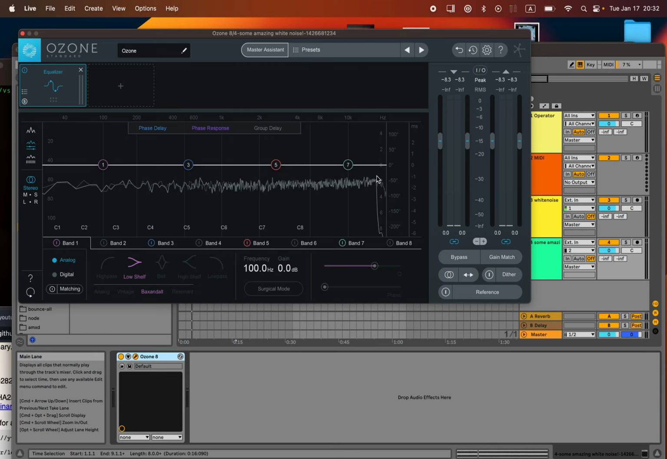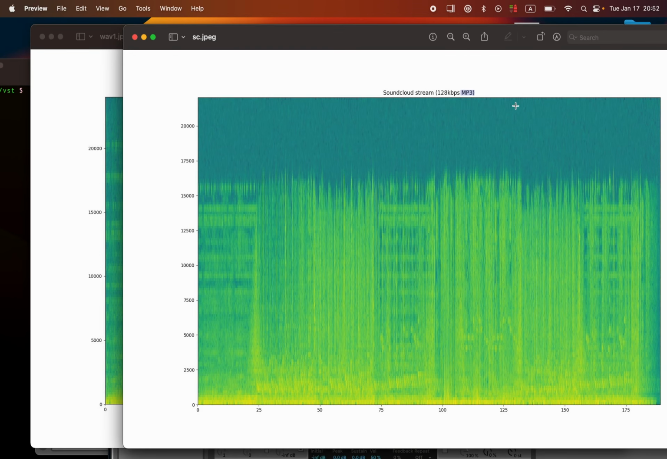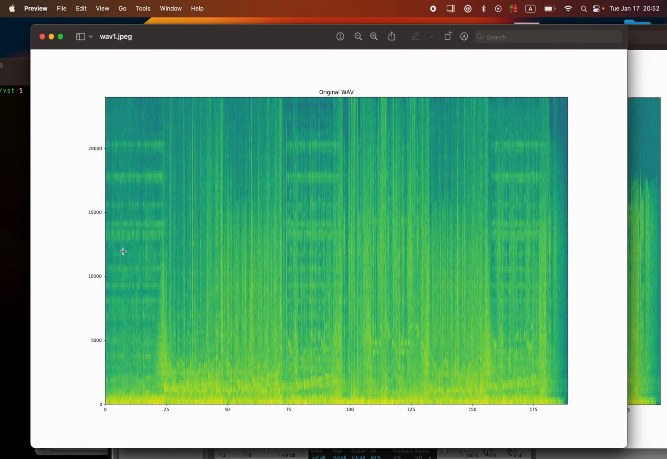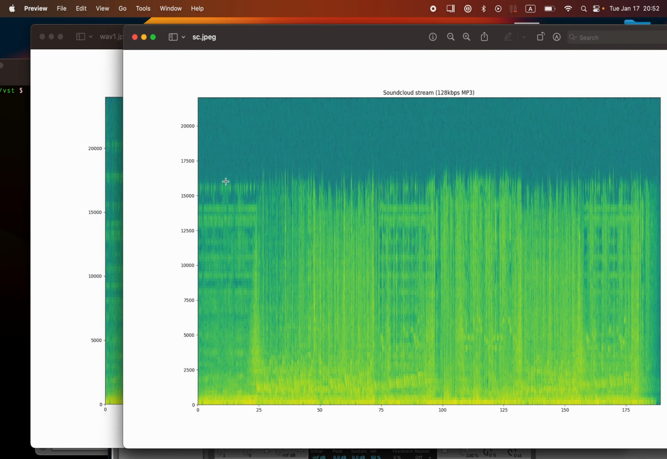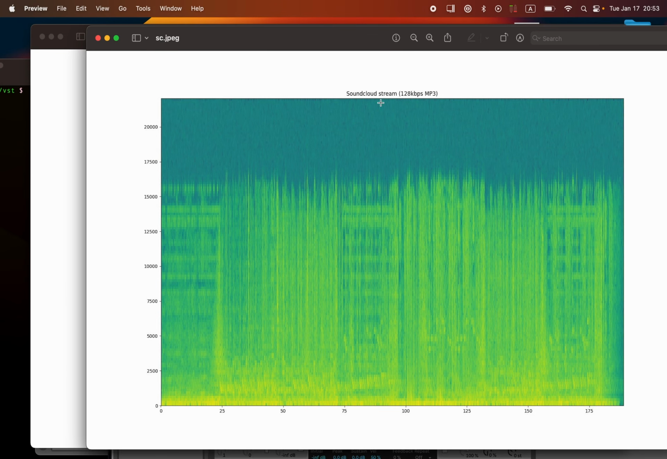Let me know if this works for you or if you have any questions. I also made spectrograms of a WAV file versus the file that SoundCloud generated at 128 kilobits per second. So this is the original. On the y-axis is frequency, on the x-axis is time. Blue means there's no amplitude at that frequency, and yellow means very high amplitude. If you compare these, you can see pretty much everything above 16 kilohertz gets cut off in the SoundCloud rendering.